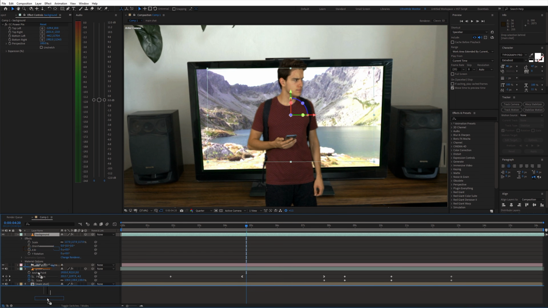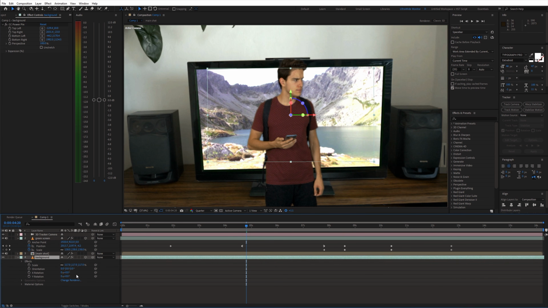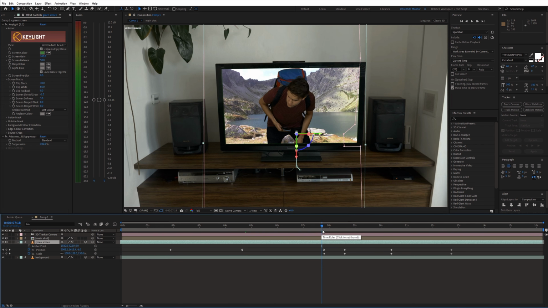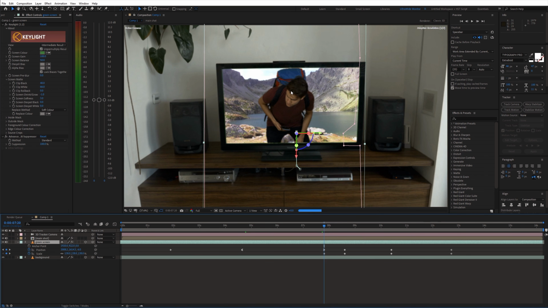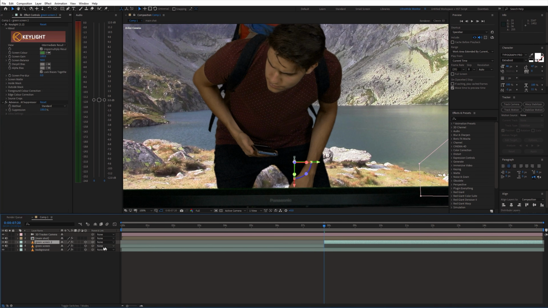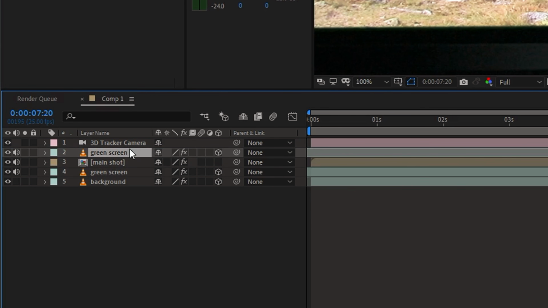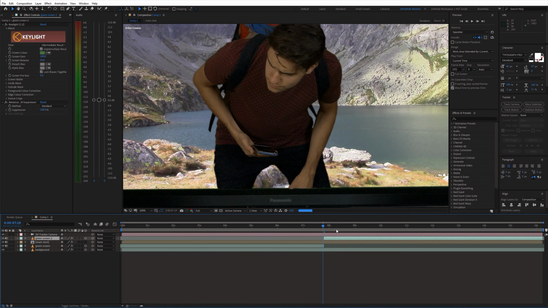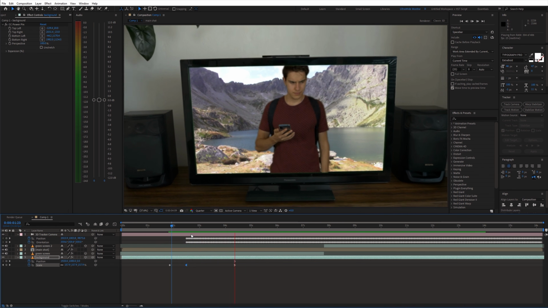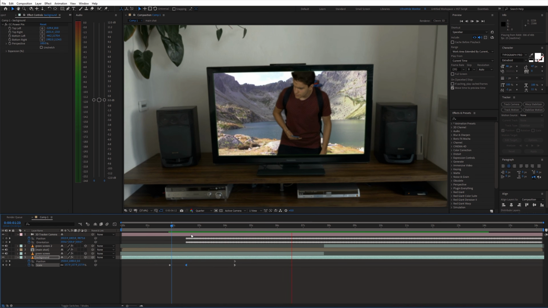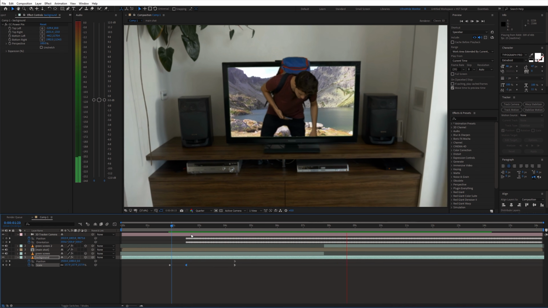Place this layer on the bottom of the timeline. Now find a spot where you can cut the green screen shot, so that the first part of the layer will be placed below the TV, and the second part of the layer will be placed above the TV shot. This way I can be inside of the TV before the cut, and then come out of the TV after the cut.